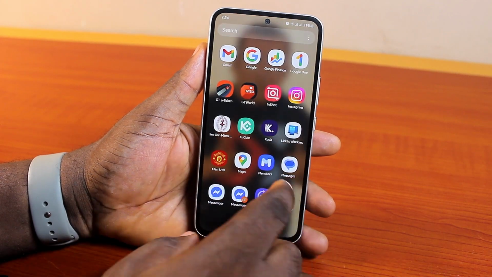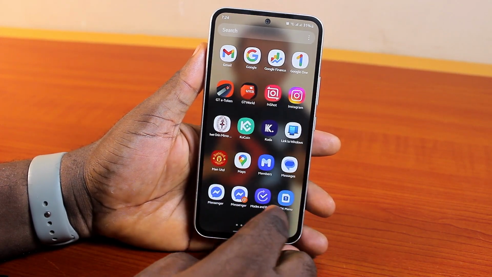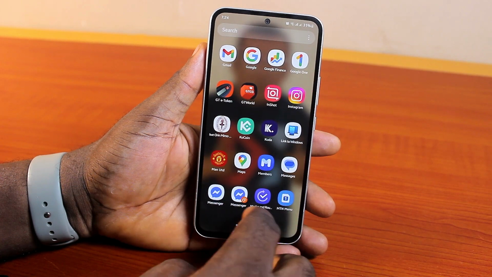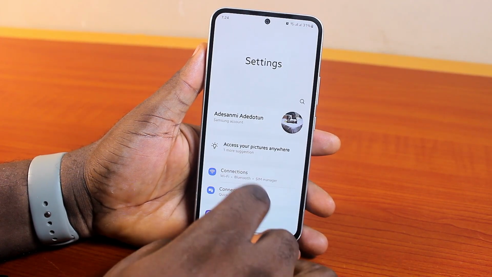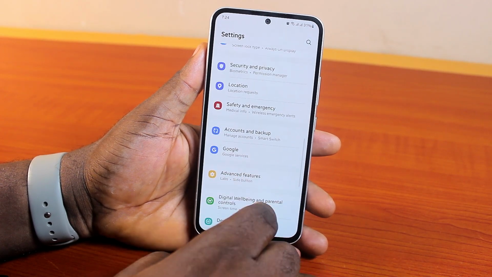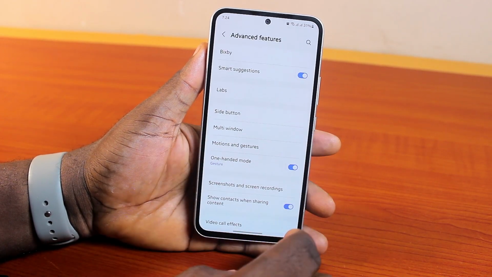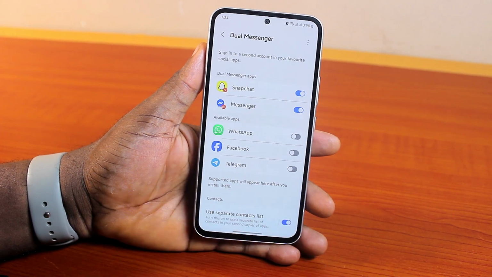Now the first thing to do is go ahead and open the settings app on your Samsung Galaxy A54. So just go ahead and then open the settings app. On the settings page, scroll down, locate and click on advanced features. Now scroll down the advanced features page, locate dual messenger.